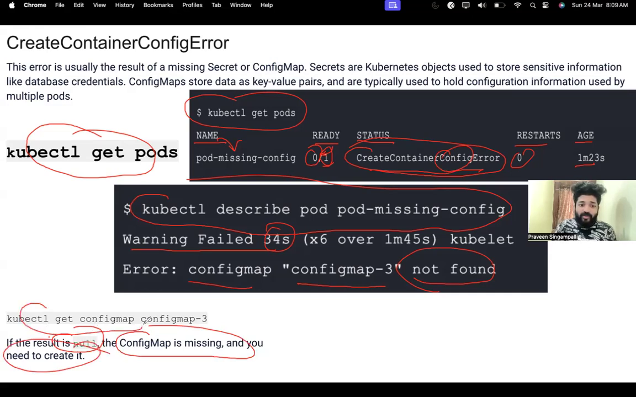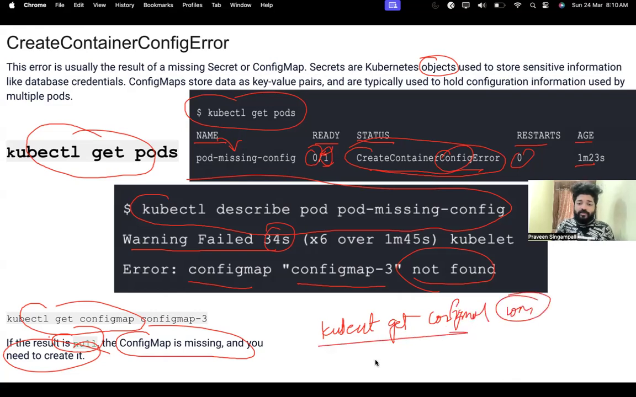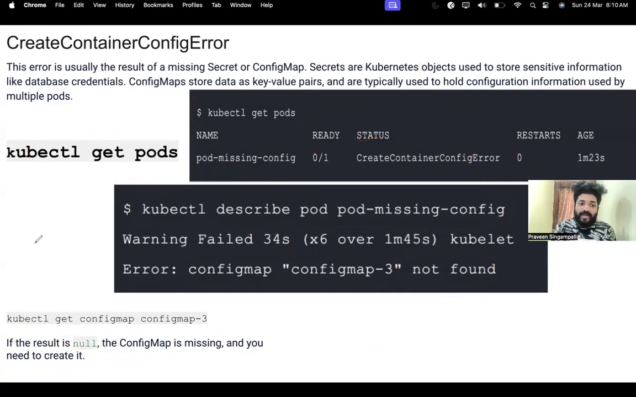Now you run kubectl get configmap. The config map is a separate object, as you are seeing, right? The secret is an object, the Kubernetes config maps are objects. So what is the command you will be running? kubectl get configmap, and config map 3. If it is coming as null, then you have to create the config map and attach it to the container. So that's what you will see related to your container.